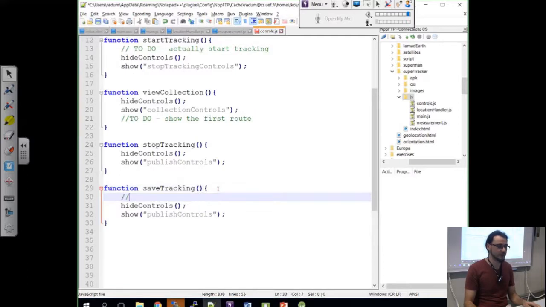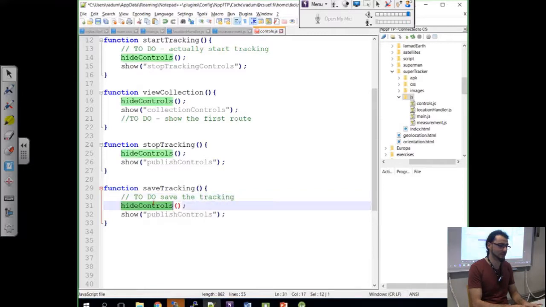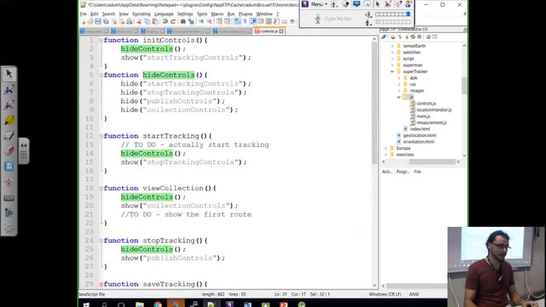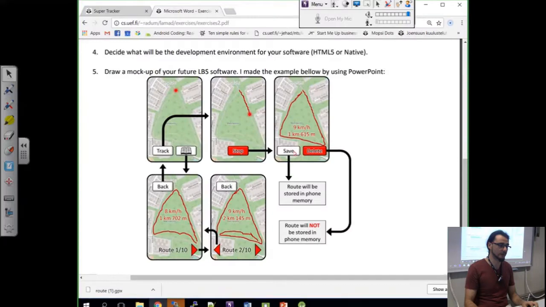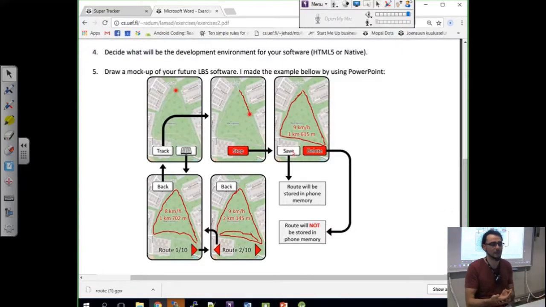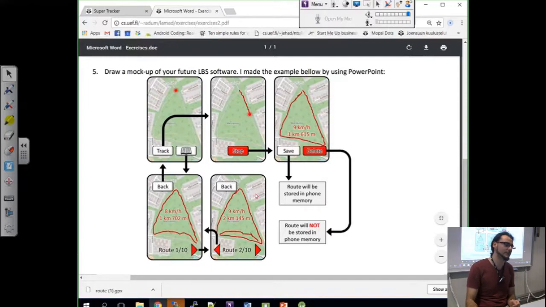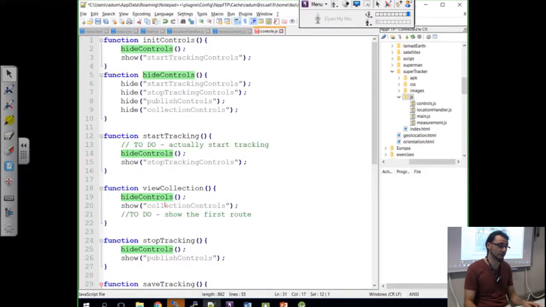Well, save tracking is going to do something. It's going to save the tracking into the memory, but then it's going to go back to our main screen. So after we press save, I don't have the drawing here done well, but you can't do anything here but start to track again. Maybe it's the most logical thing. So after I press save, maybe I want to continue to record the new trajectory. So after the route is stored into the phone, it's missing an arrow going all the way there.